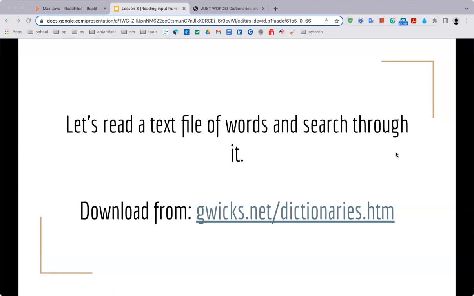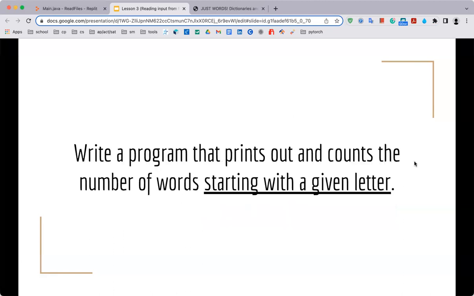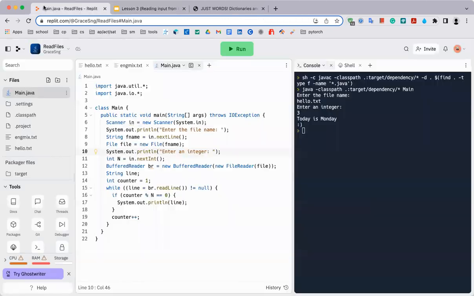So now let's work with this text file a little bit. The first thing we want to do is write a program that prints out and counts the number of words starting with a given letter. So we can kind of think of this text file as a dictionary. And so if you're looking at a dictionary, you would have some sort of letter you want as you're looking for the word, and then you would be looking for it, right? So that's exactly what we're doing here.